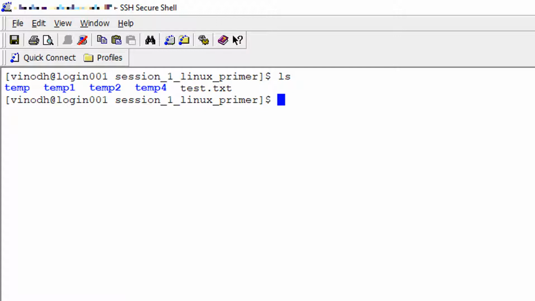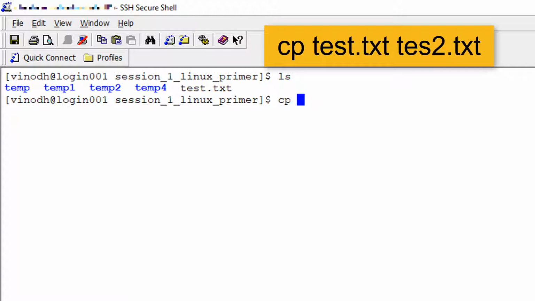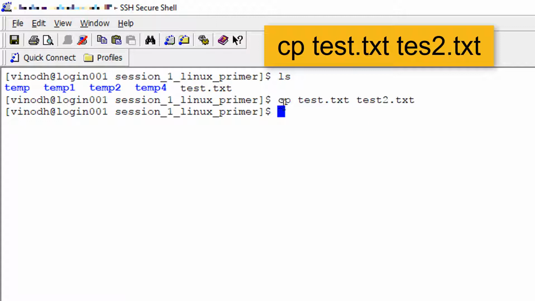Before I'm about to remove my sample text file, which we need for the rest of the training session, let's go ahead and use a command called copy command, cp, and make a copy of this test file, right? So I'm going to copy it into a new file, test2.txt. So the copy command is going to take an input file and copy all the contents of the test file into a new file by name test2.txt.